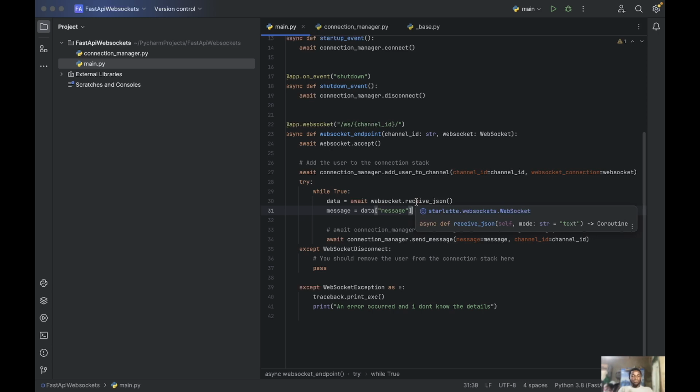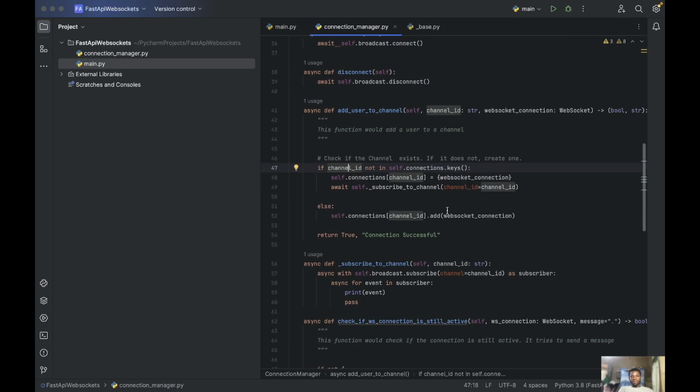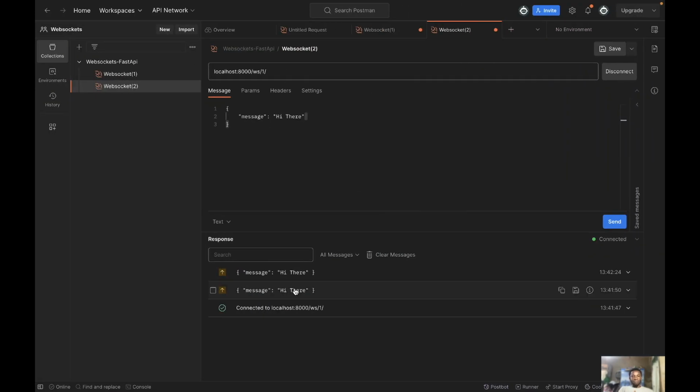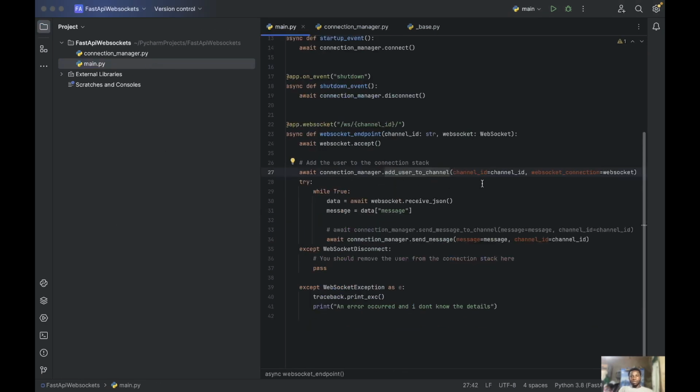Let me try to explain the reason why the other user is not stuck in this. The reason why the other user is not stuck is because when we try to add the other user to the channel, since both of them actually connect to the same channel, which is one, we'll see here that this particular if clause wouldn't be true, because the channel has been seen before, therefore it will exist in this connections list. So it just comes to the else clause and adds the user's WebSocket connection to the particular channel ID. So that's the reason why this other user here can't send a message, because the first user that tried to connect to the particular channel is still stuck here.